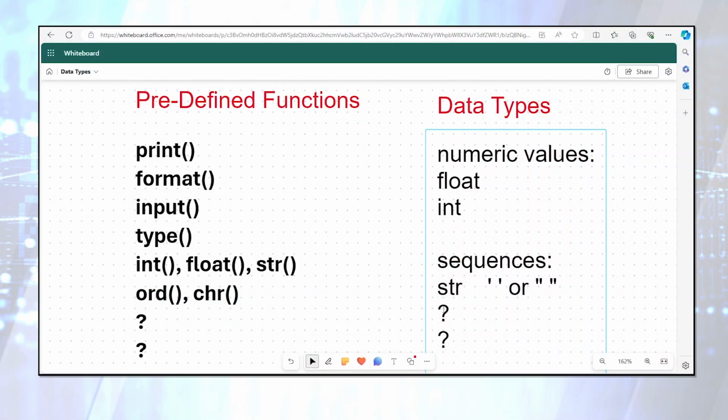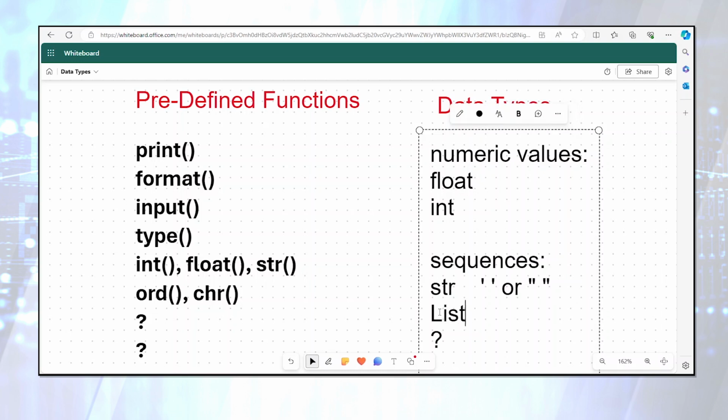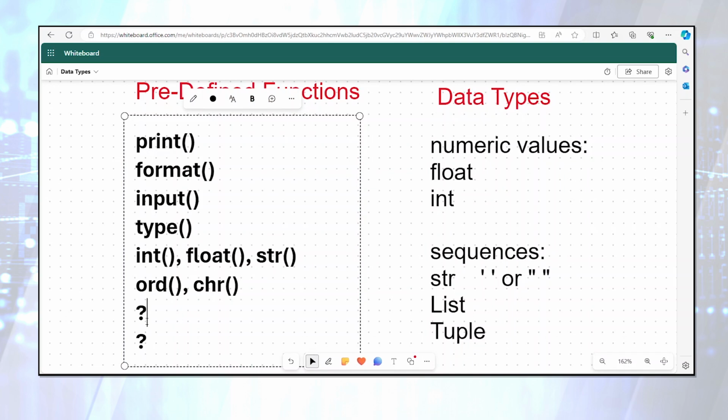Let's start with the names. The first one is called list, and the second one is called tuple, or tuple. And then their functions are basically the same thing. So we have list, open and close parentheses, and then we have tuple, open and close parentheses, right? We're going to learn more about how to use them, how to create them, and so on and so forth.